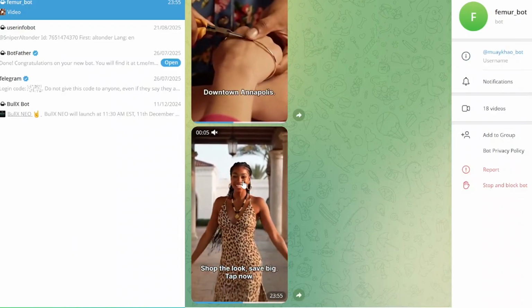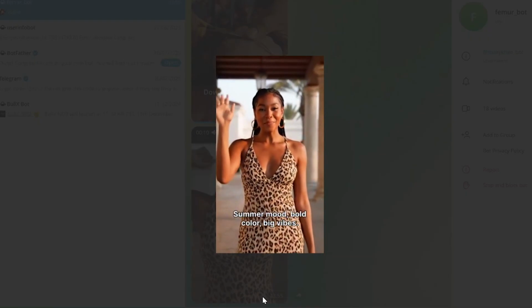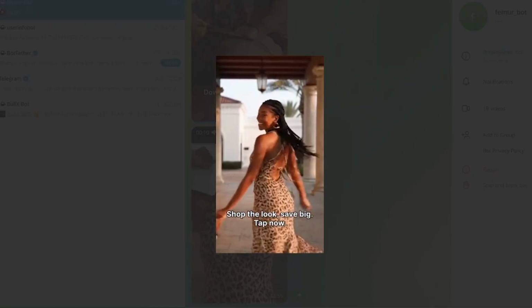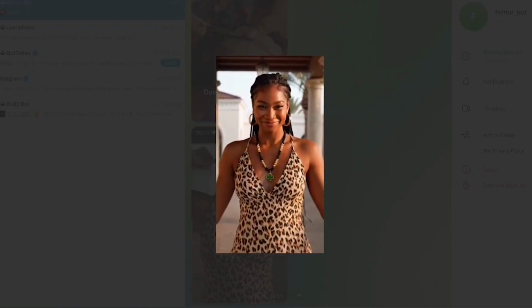Summer mood, bold color, big vibes. Shop the look, save big. Tap now.